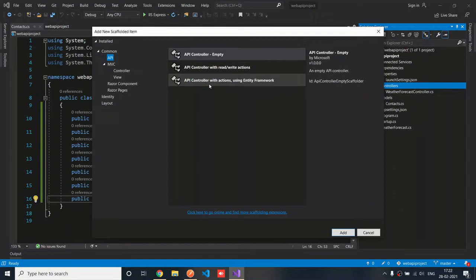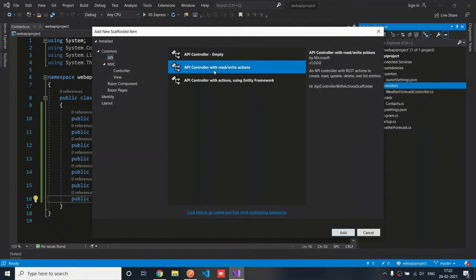For now we'll go with API controller with read and write actions. It makes sense, because in real world projects we never start completely from scratch. So we'll select the API controller with read and write actions so that it has some code which we can build on. I'll select that option and click on add here.